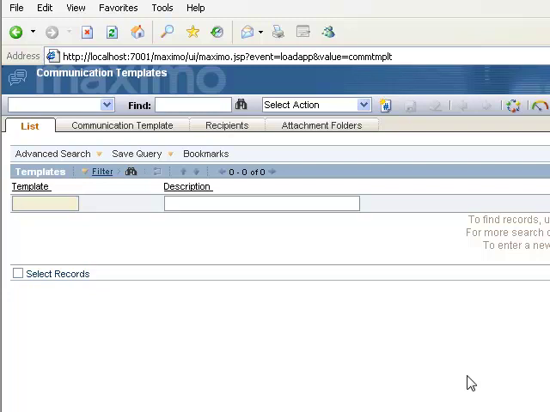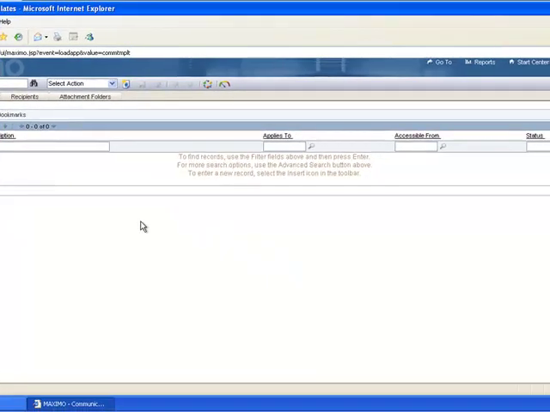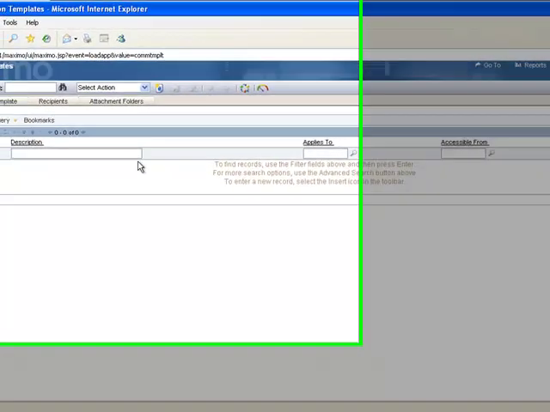Substitute values are used with communication templates in order to personalize a message without having to key in certain values. Since communication templates are supposed to be generic templates for emails, it only makes sense to use substitute values. Substitute values can be used in the subject and the message of an email.